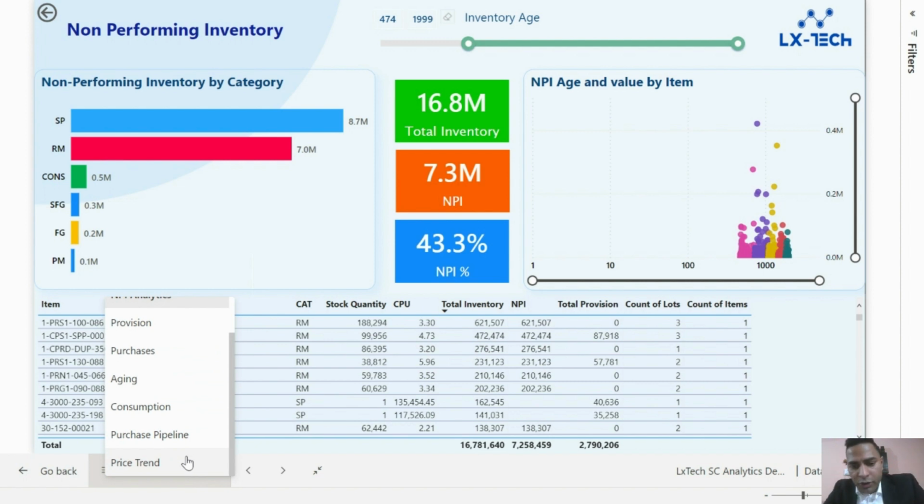We are also in progress to add sales forecast here, so that you can link the purchasing with the sales forecast. So these are all the dashboards. Thank you so much, and we will be adding many more dashboards, and we'll keep you updated.